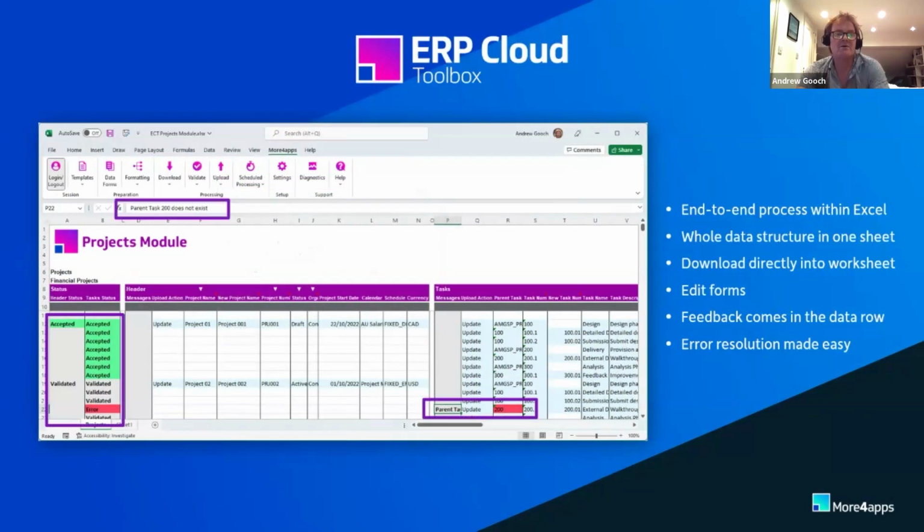So this is what we call advanced validation. You get feedback directly in row for your uploads. Any errors are clearly marked and generally will indicate which field you need to correct. There's no reconciliation process like with FBDI. All the information is in the spreadsheet at your fingertips.